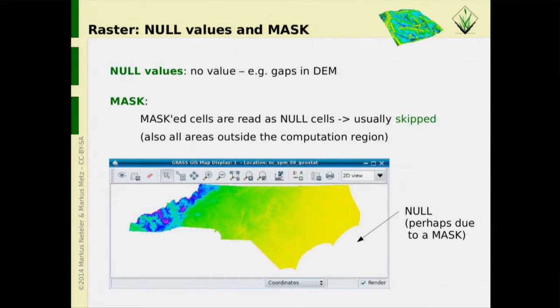So if we are interested in a particular study area and want to ignore everything outside the study area, we can set a mask for that study area. That means only values inside that mask are processed and everything outside is ignored. This is sometimes really substantially speeding up processing time, because everything that's no data or unknown is simply ignored and the processing goes on to the next pixel and tries to process that.